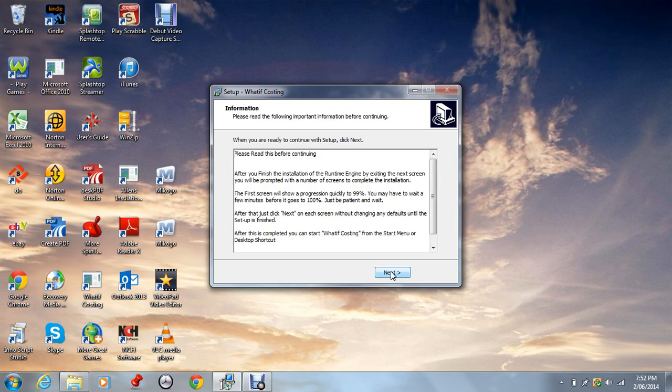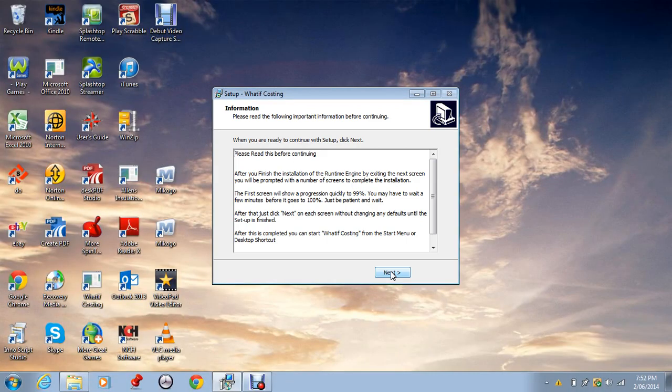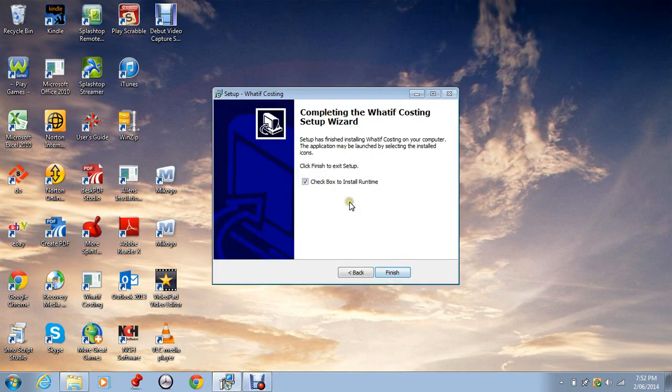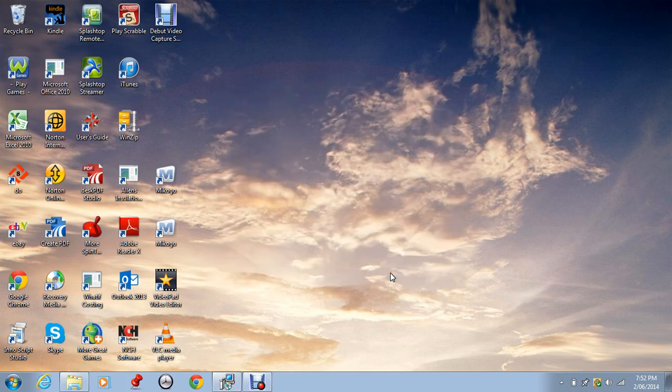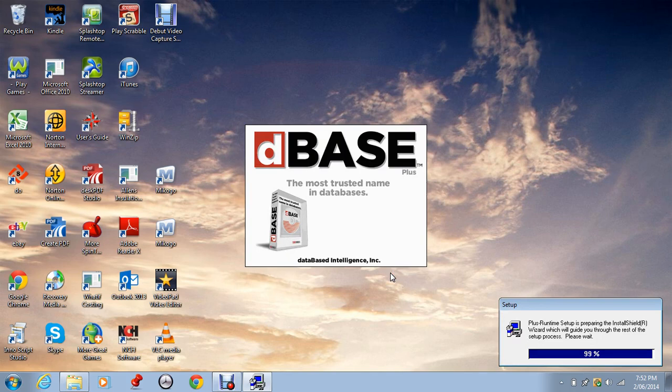This prompts you to note that the installation is done in 2 stages. The first stage is being done now. The second stage will begin when we click Finish. So having clicked Finish now, we're now going to the second stage where DBase runtime is installed. Whatif runs on DBase runtime, the world's most trusted name in databases is DBase.